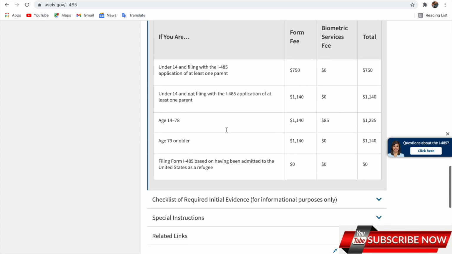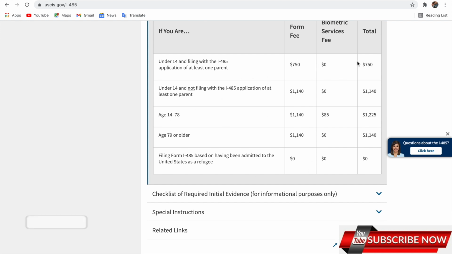These are the filing fees. Just go through the filing fees. Depending on the age, it will tell you how much you are going to pay. Under 14 and filing with a parent's I-485 application, you pay 750. Under 14 and not filing with the parent's application, 1,140. Age 14 to 78, you pay 1,225. And age 79 or older, you pay 1,140.